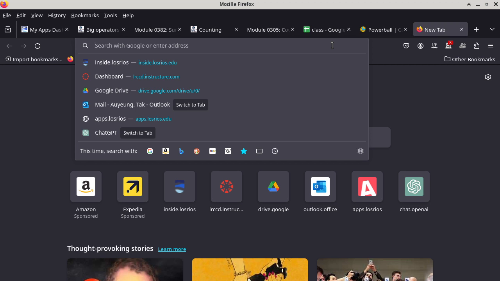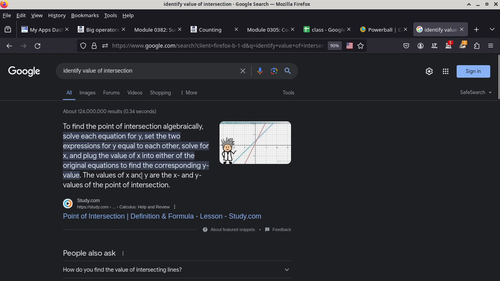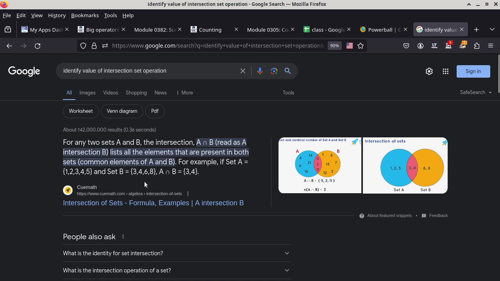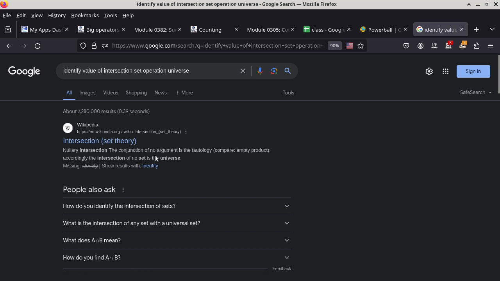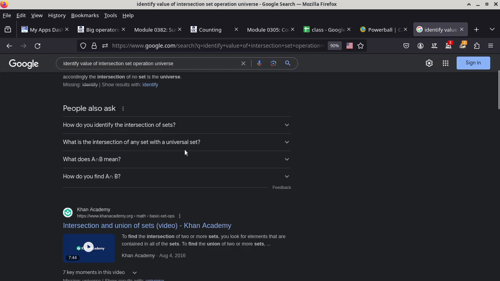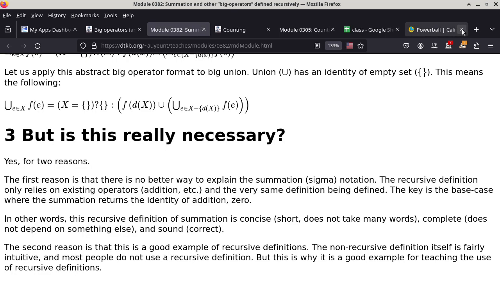So I'll do a quick search, just to make sure that I'm not high on coffee right now, which I am. So we'll ask identity value of intersection. Nope, that's not what I'm looking for. Set operation. So we have to give it a little bit more context. Okay, let's give it even more. Nope. Well, they don't talk about this, but I'm just going to say that if we have to call out an identity for intersection, it would be the quote unquote universe set, which includes everything.